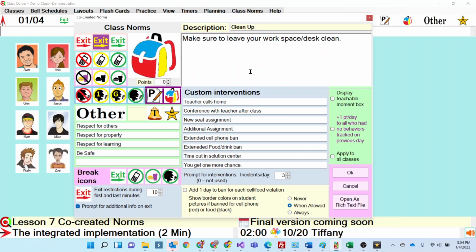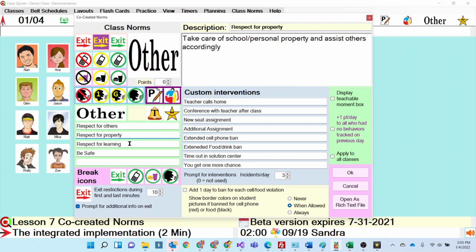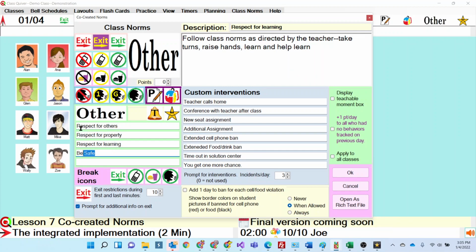And then the last one is clean up. We need to make sure they leave their workspace clean, and obviously in science classes, after labs or shop classes, this is very important. So those are those standard ones that I think I built in. But we have others, and you can make these up. Some teachers just like to keep it real simple. Respect for others, respect for property, respect for learning, and be safe. So if they just had those four norms, but of course, that's all subject to interpretation, right?